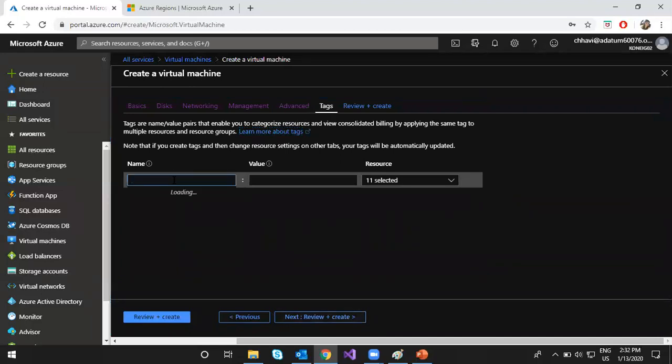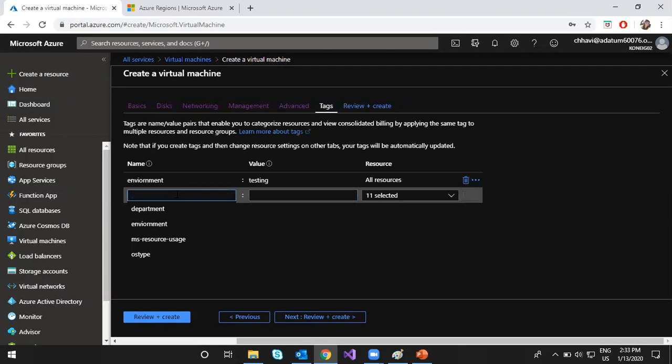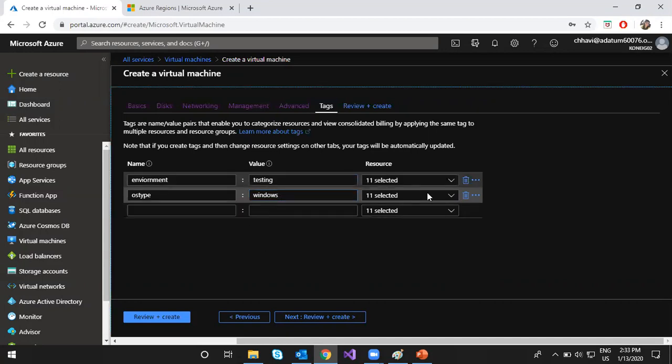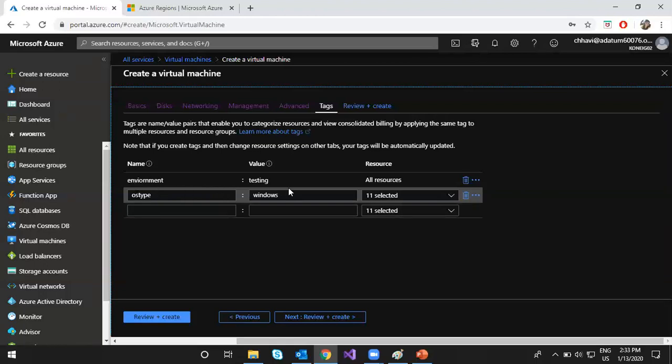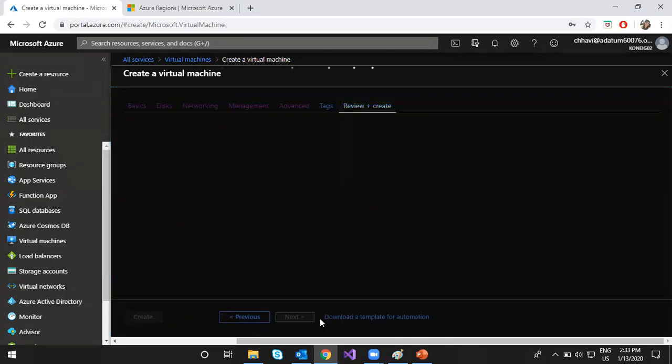Next, tags. Okay, so tags are again for, sorry, not testing purpose, for classifying your resources, right? For example, I want to classify this resource as belonging to the testing environment, plus the operating system is not Linux, it is Windows. Right? So all the resources related to this virtual machine, like the availability set or the network interface or the public IP, will also be tagged with the same tags. So it will be easy for you to find a particular resource when you search the tag or something. Let's click on next.